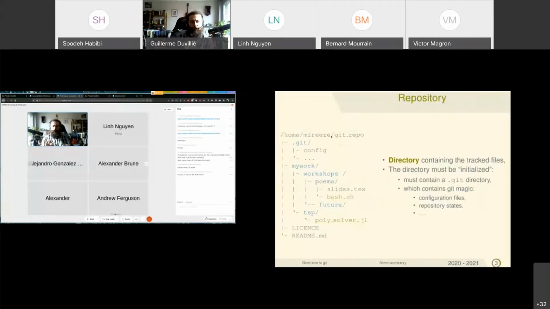Just to be sure that everything will be okay in this presentation, I will define some vocabulary that I will use. The first one is the repository. Okay, a repository is a key concept in Git, and it's only a directory on your file system, a directory in which the changes will be tracked. It's really the place where Git follows the files and the modifications.